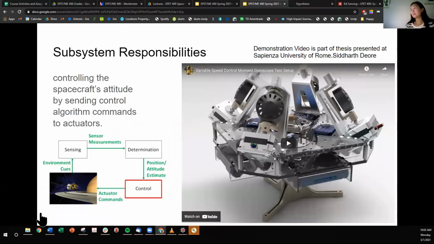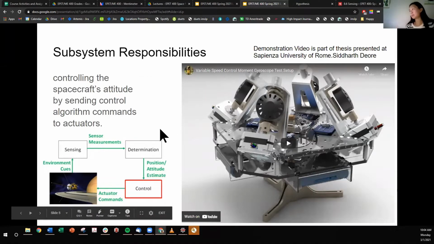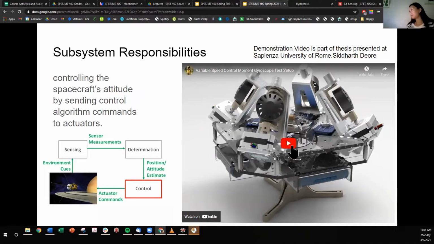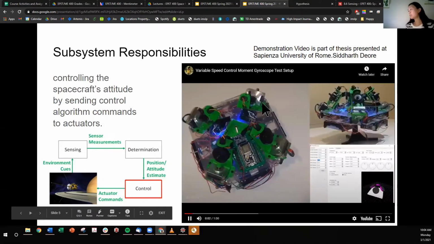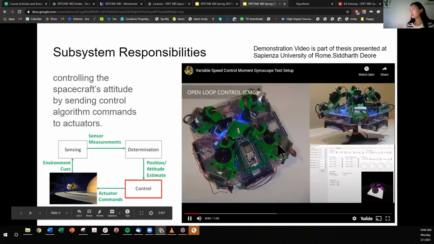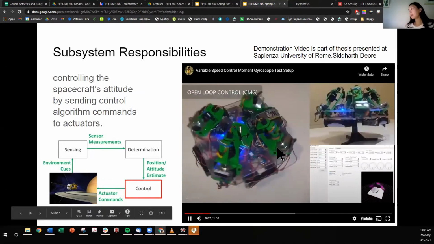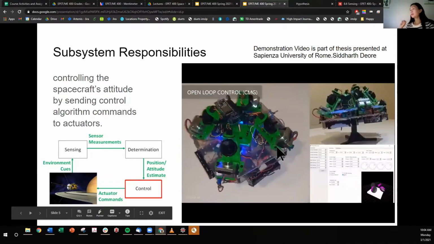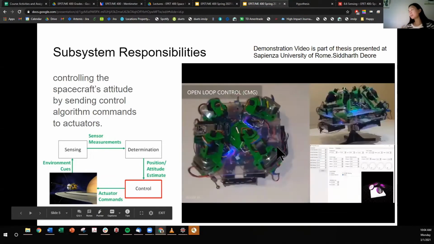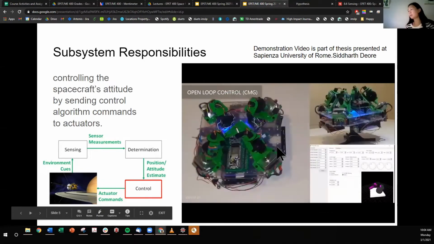The ADCS system, the C part, is controlling the spacecraft's attitude by sending control algorithm commands to actuators. So we'll go into different actuators later, but one of them is called a control moment gyroscope. So let's look at this test setup. We've got control moment gyroscopes, which are these wheels that carry angular momentum with them. Angular momentum is the way that a spacecraft is spinning or tumbling through space.